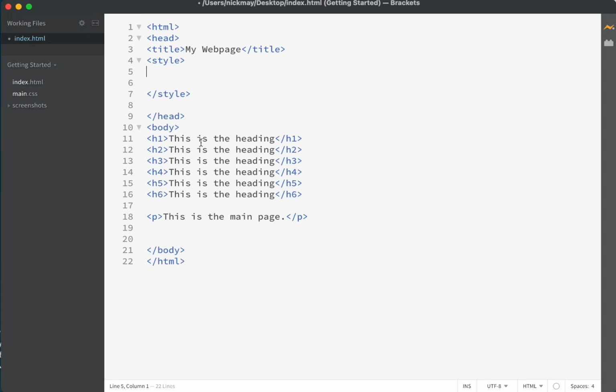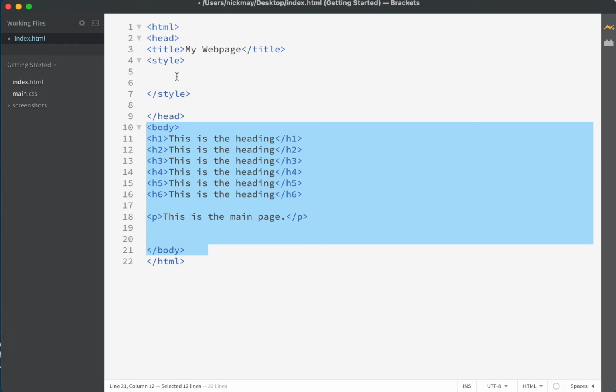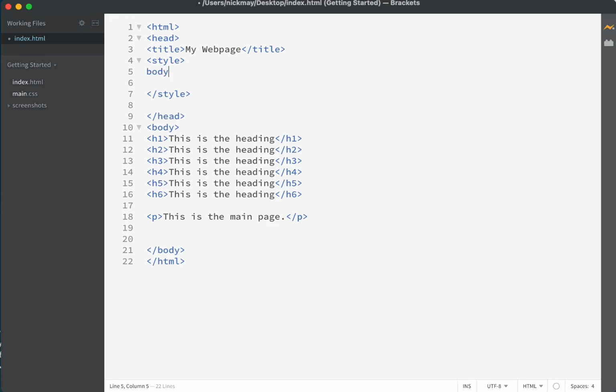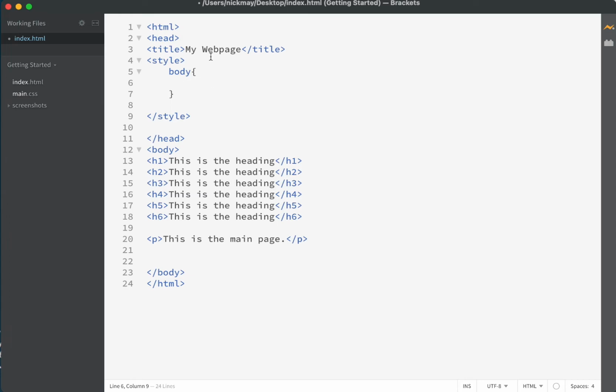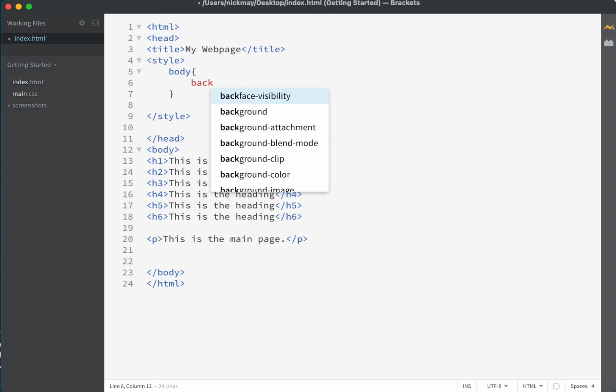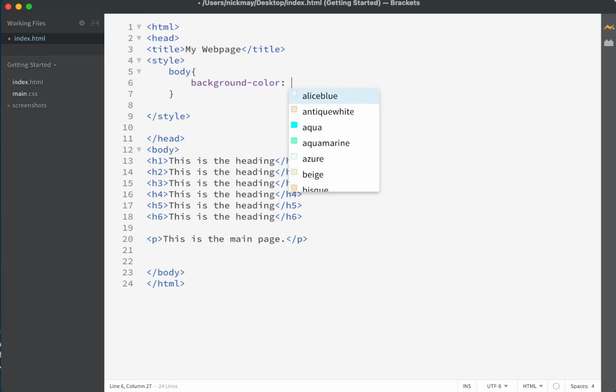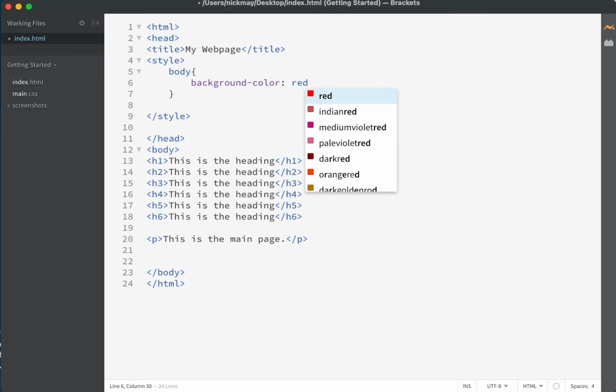And in my style, I'm going to style this whole body section. So I'm going to look at that tag called body, and I want to do that in the style. So how we do that is we type body, and then we do 2 braces or curly brackets. You can call them either braces or curly brackets. And the first thing I'm going to do is change the background color to red, for example. And then I put a semicolon.